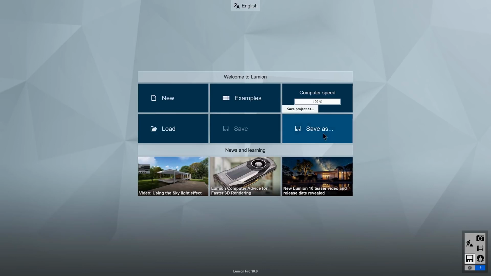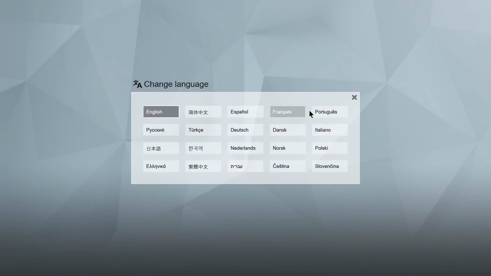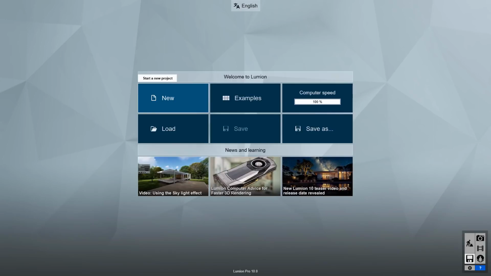As we're building our scenes, it's important to save our work with these 2 buttons. And when we're ready to continue working on a scene, we can load it from here. Clicking on the language button at the top will allow you to choose a different default language. My computer is set to English, but you can choose from many different languages without installing a different version of Lumion. That's it for the welcome screen.